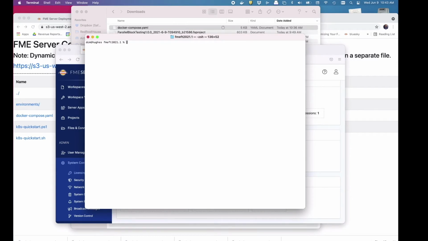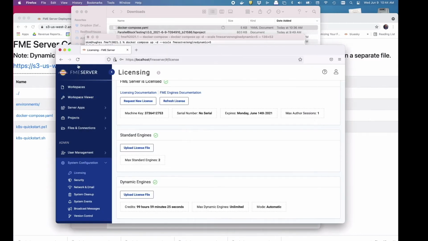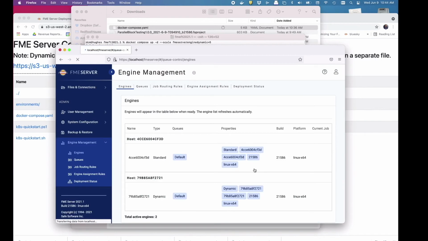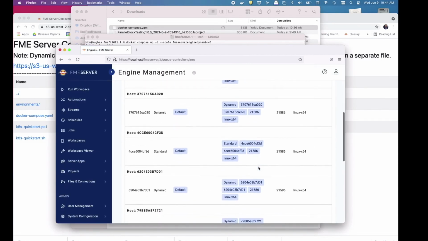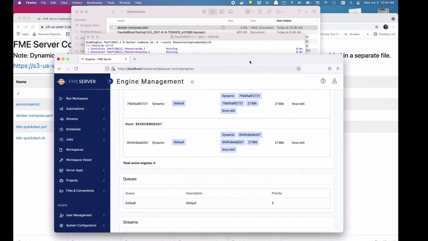Okay, so now if I want to increase the number of dynamic engines to 5, I simply enter this command here, docker compose up -d --scale, and then I specify the number of engines I want. I hit enter, and there we go. I have 5 engines running. Here we go. And so now I refresh this, and you see that I have 5 dynamic engines, and I have my full FME Server with all the different capabilities. So there you go. That's how easy it is with Docker Compose to build and deploy FME Server on your own machine.